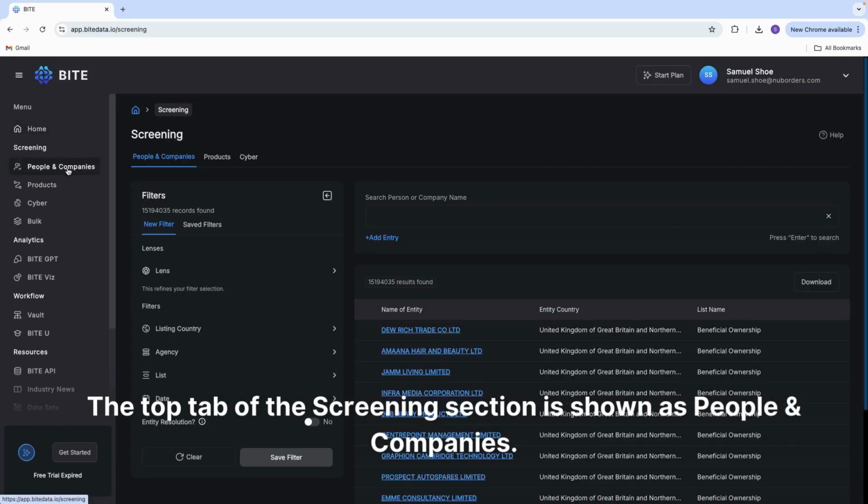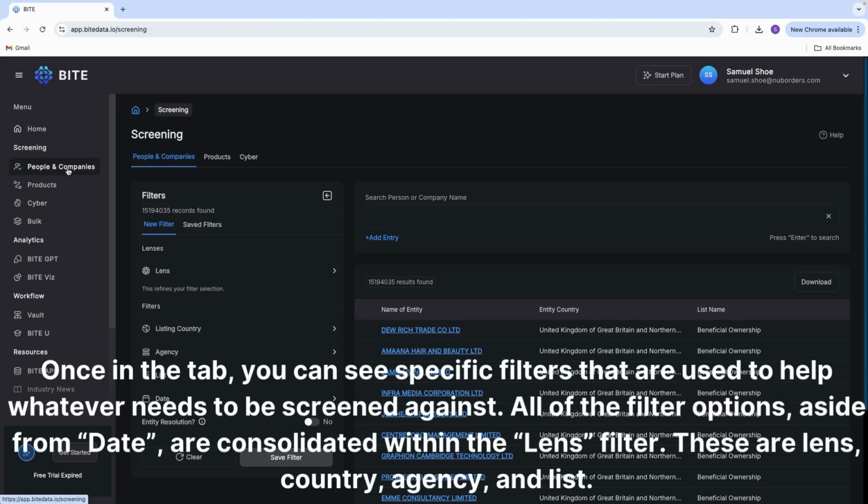The top tab of the screening section is shown as People and Companies. Once in this tab, you can see specific filters that are used to help whatever needs to be screened against. All of the filter options, aside from date, are consolidated within the lens filter. These are lenses, country, agency, and list.